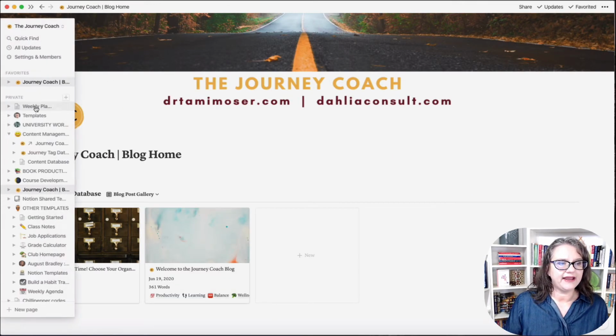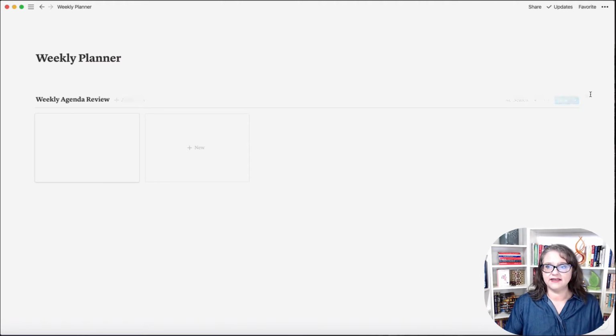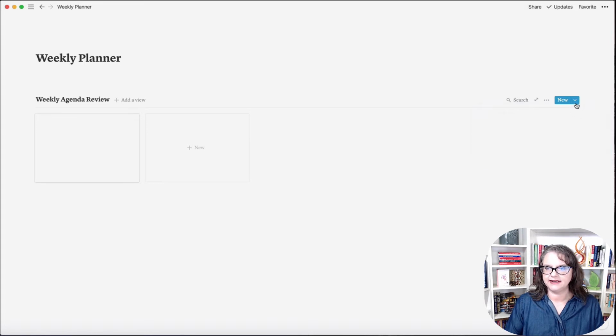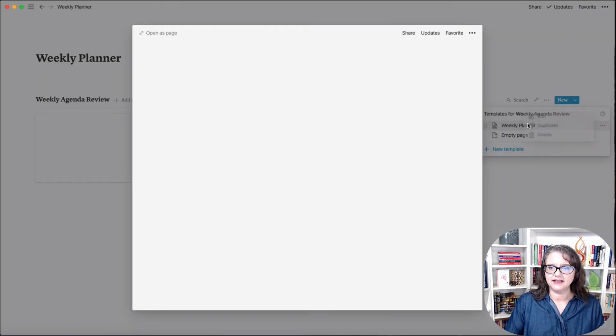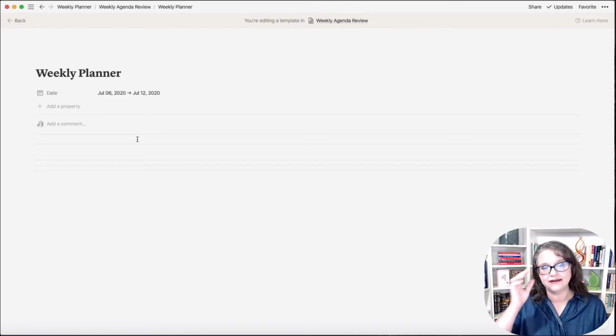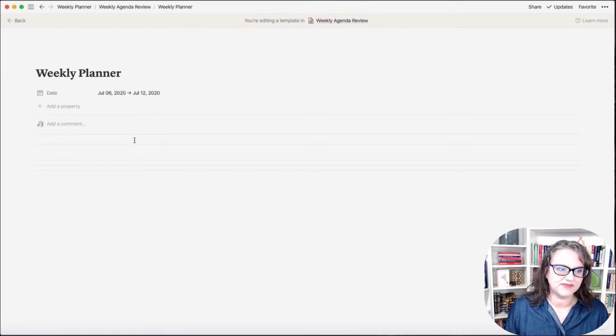Now, what you may have noticed in this, and I'm going to edit. That's how you edit a template, by the way. I go in, bring that down. Here's the template. I go to my 3 dots and I hit edit because I want to edit the template, not a page within the database. And that's something to remember.